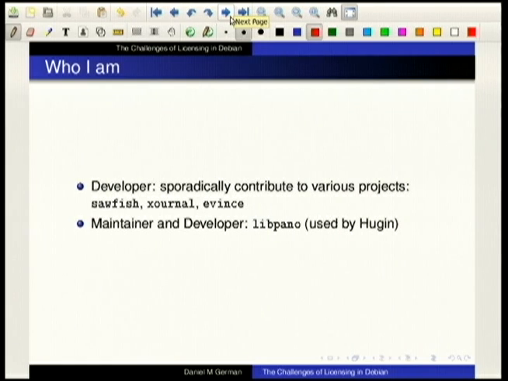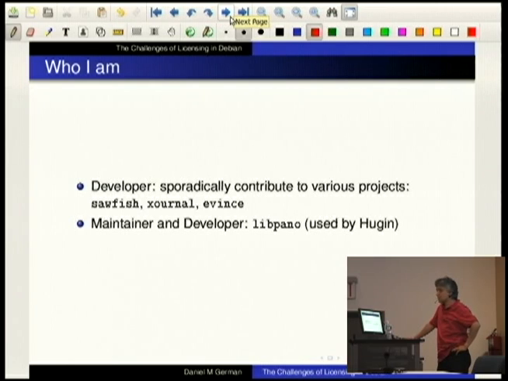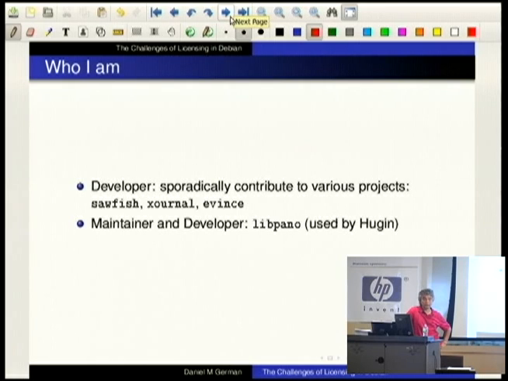So let me give you a little bit of my credentials. I submit patches here and there, and two of the ones I have been working on lately are Sawfish, the window manager that I use, and Sornal, which is the application that you see here. I also maintain a library, and most people never know which libraries they use. The main application that uses this is Hugin, so I see Hugin as a big community of applications. It's intended to do panoramas, and one of my hobbies is photography, so I also do some work in that.